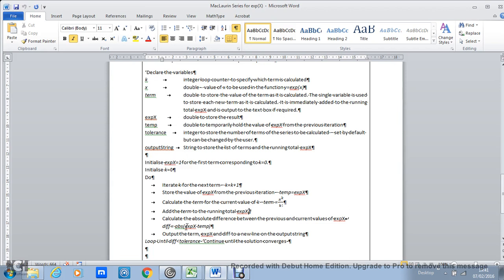Now in this case it doesn't really matter, but in other cases you can have negative or positive values of the series, so you need to use the absolute function, and that makes it positive. Even if it's a negative value, you will make it positive. You output the term, exponential x and diff to a new line on the output string. So also in this case we're going to output the diff. Now this is the important thing. You have a do at the start of the loop and a loop until the diff is less than the tolerance. So it will continue until the solution converges.